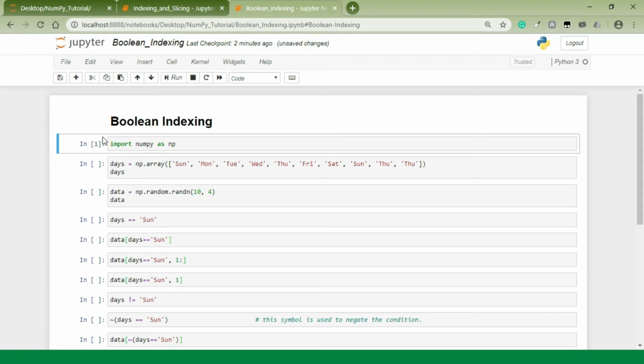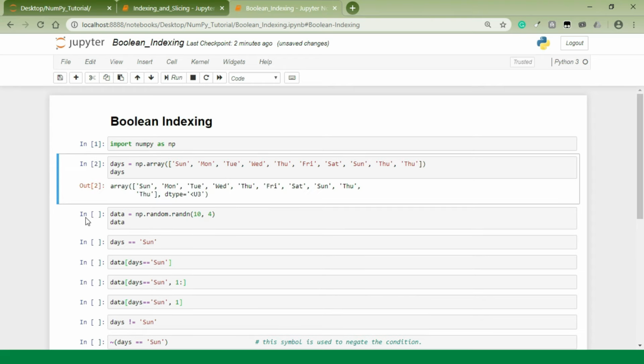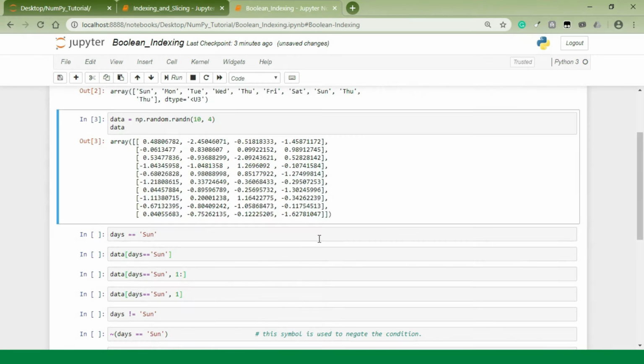That is, let us create an array of days: Sunday, Monday, Tuesday, Wednesday, Thursday, Friday, Saturday, and Sunday, Thursday, Thursday. Here, Sunday and Thursday are the repeated days. And also create a multi-dimensional array with random values using the random function np.random.randn with the shape 10,4. We have created two arrays.